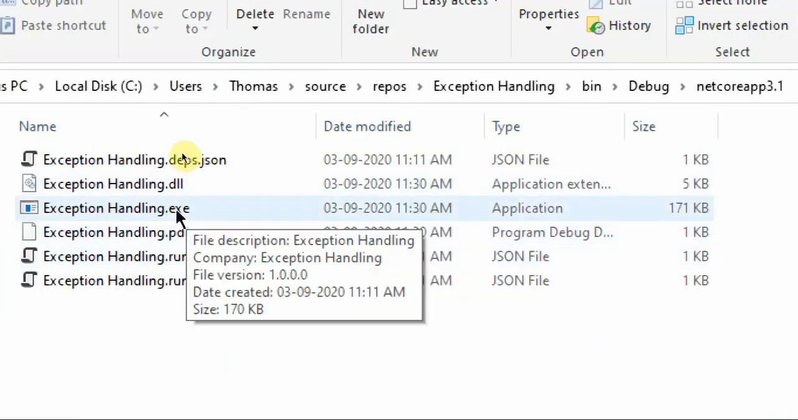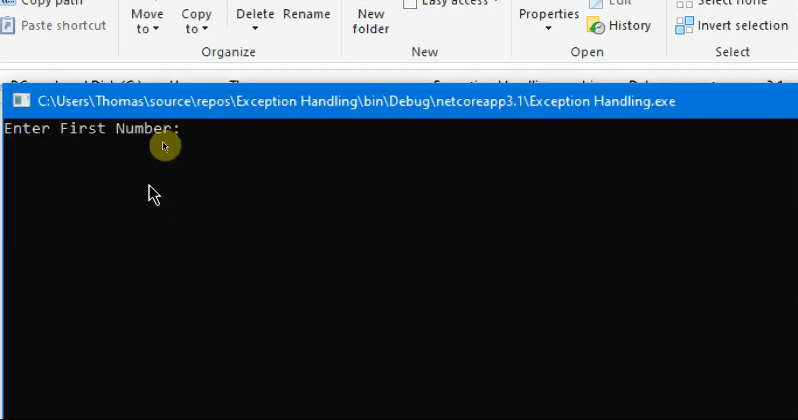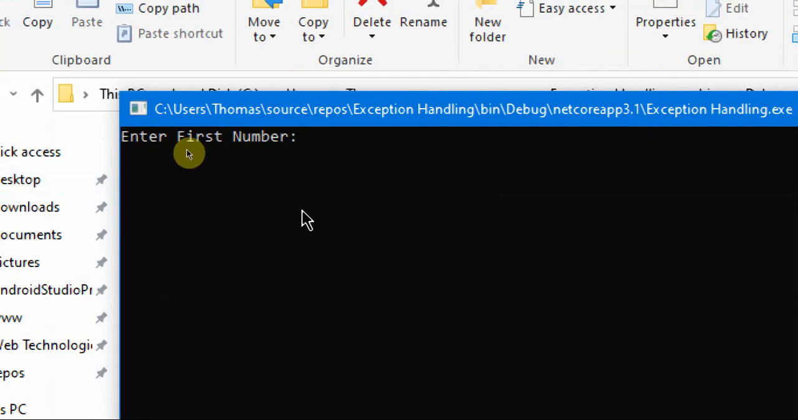My project name is exception handling. So you have exception handling.exe. Let me just double click on it and run it. Okay, you can run it now. Now you see that the program is running.